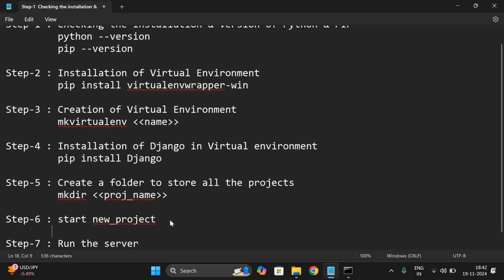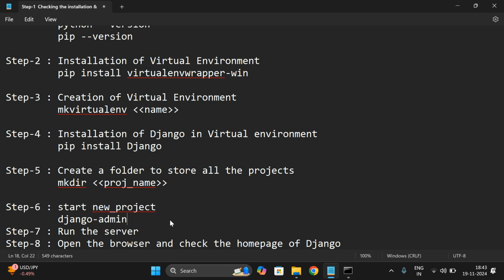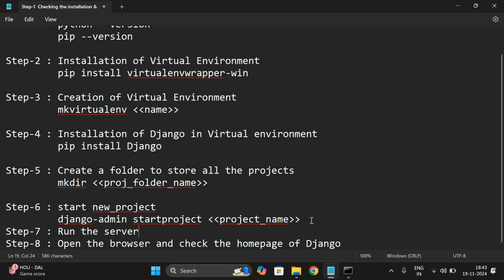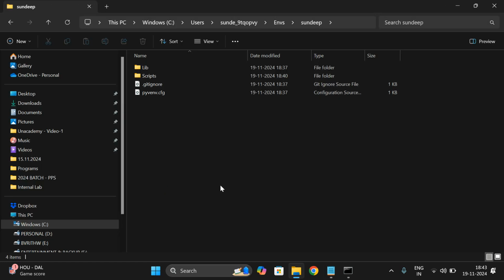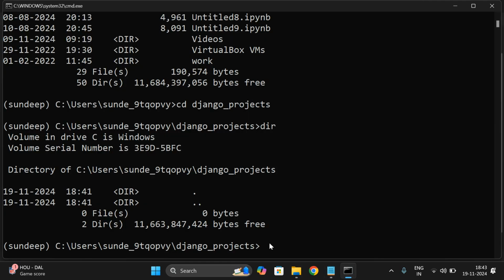So for that, a command is django-admin. Every command related to Django will start with django-admin. django-admin startproject, then the project name. This one is a folder name, project folder name. So don't get confused. This is a project and this is a folder where we are storing the projects. Here we have created one projects folder and here we are creating one project.